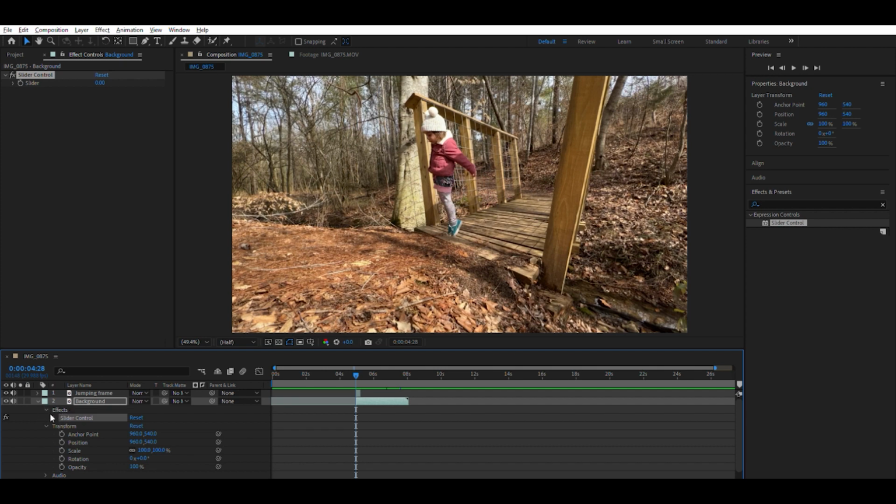So the way we're going to do that is by holding Alt and clicking the stopwatch here. Again, you'll hold Alt while you click that, and you'll notice that your numbers here are red. And we've got a position to type something in. So we're going to type in our expression. One expression that Adobe has predefined is called wiggle. So we want our background to do this wiggle effect.